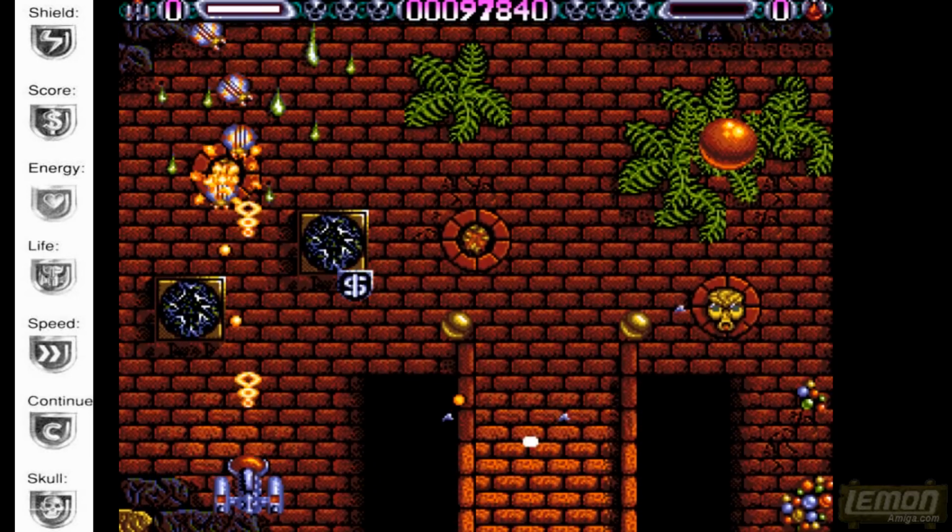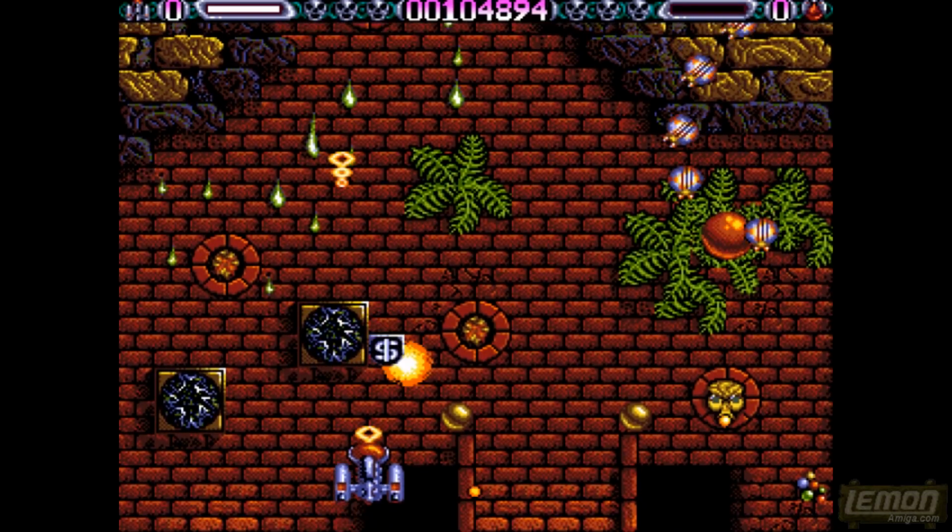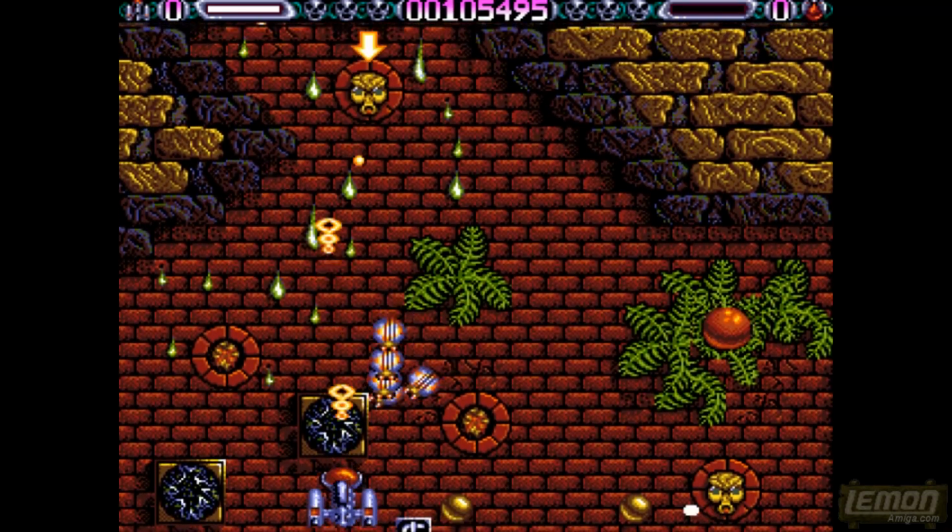In the main, we will find dollar symbols, which just give us some bonus score, and that's not really appropriate when you're trying to upgrade this ship.